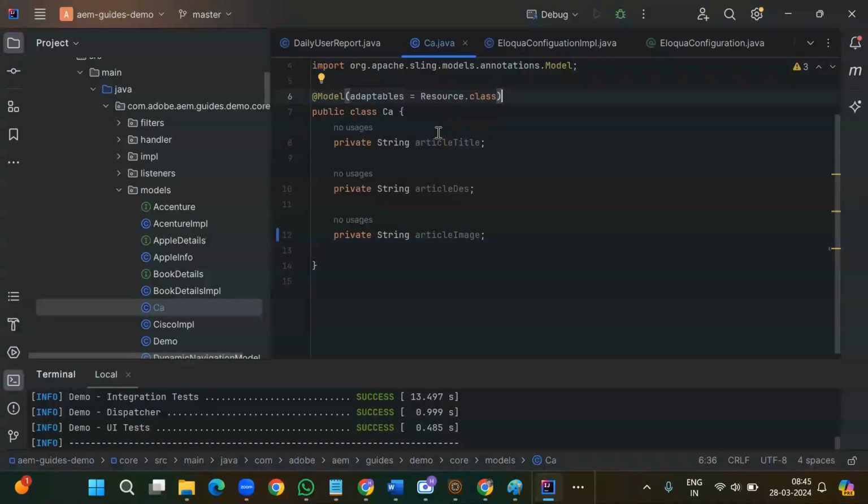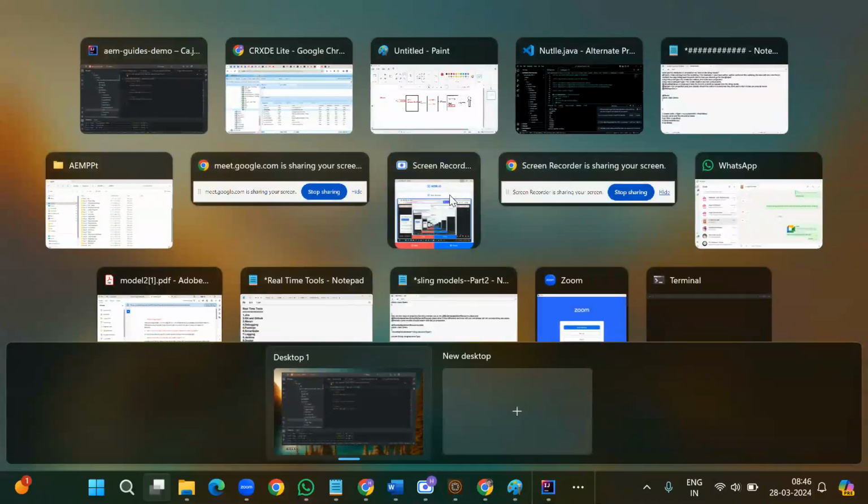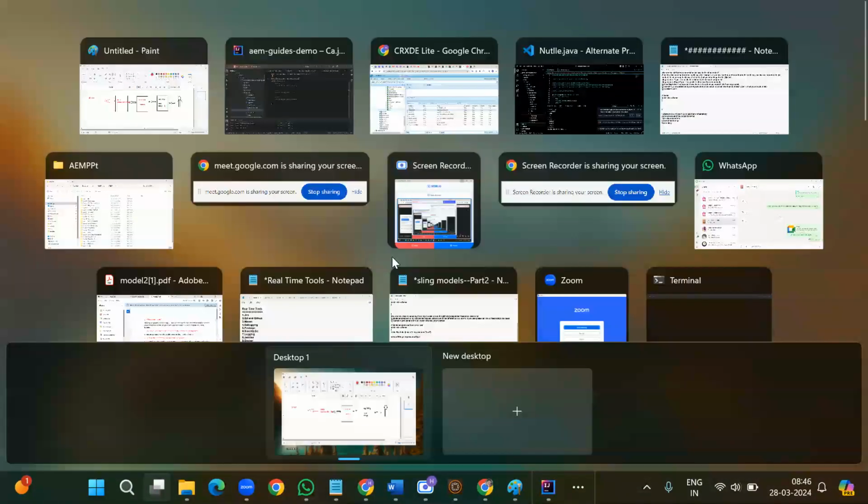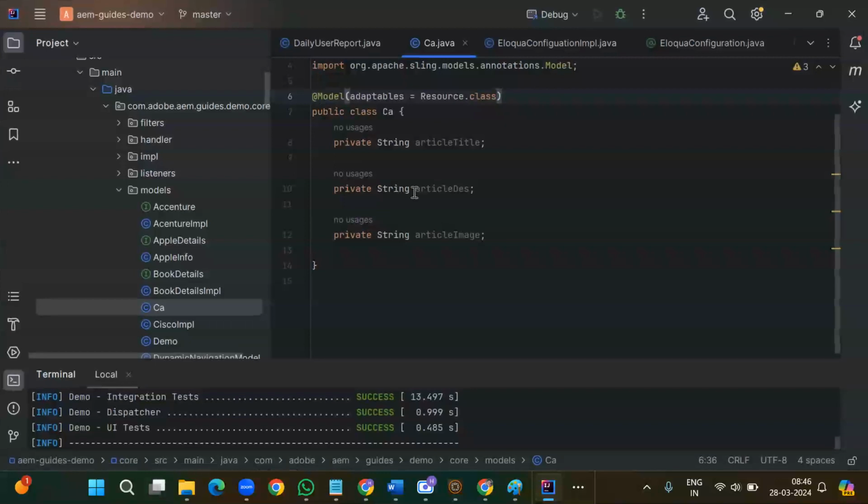These three are the Java variables, Java properties. Meaning, these are the three instance variables. Now, the default value of these string variables is null. Now instead of null, we are assigning a value to these variables. How will you assign the authored data? The data is stored in the JCR nodes. That nodes data we need to assign to these variables.